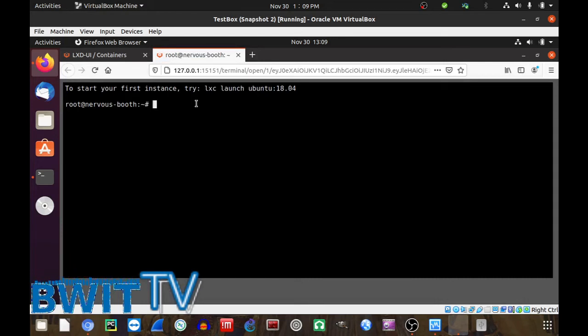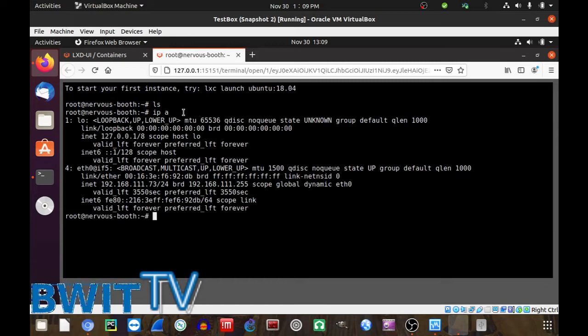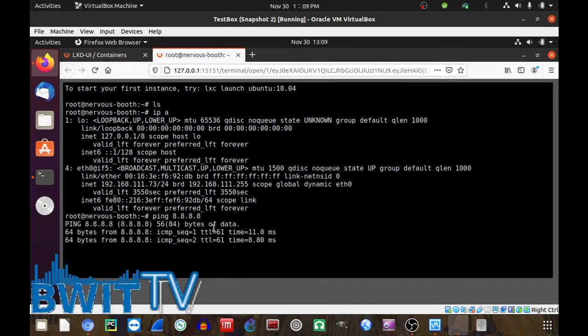And there you go. So there we have it. There's our user root. It uses the password that you set up when you create the instance. Here's our IP, and you have an actual running system. You can ping out to the internet. There you go.